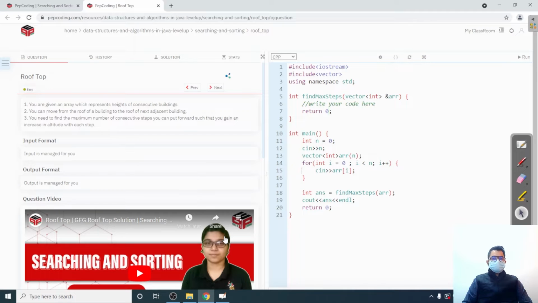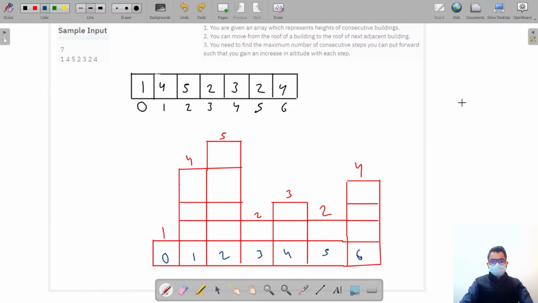Hello everyone, in this video we are going to discuss the solution for rooftop. So in this question we have been given an array which represents the height of consecutive buildings. So let's say this is my array, these are my buildings, and what it contains is the height of these buildings.